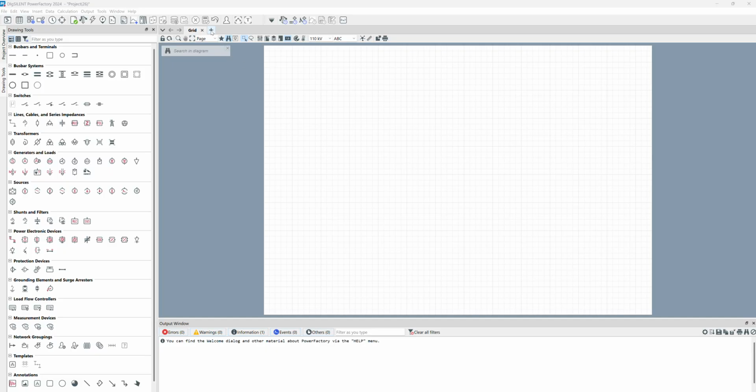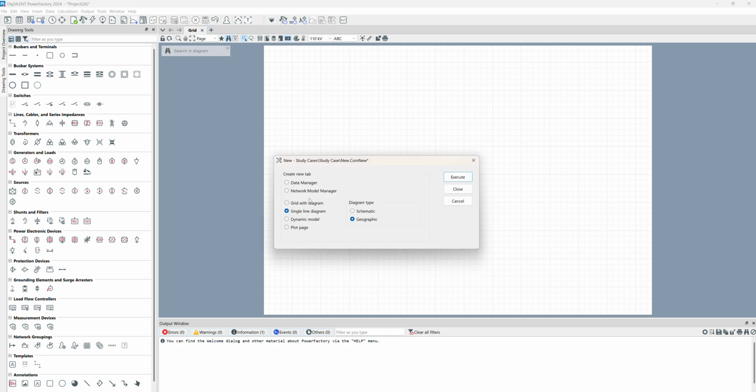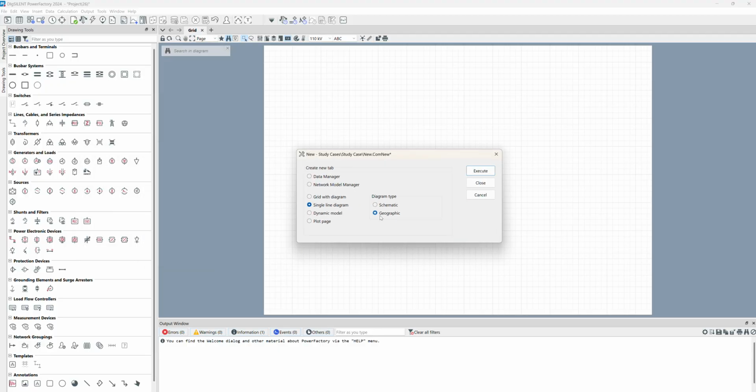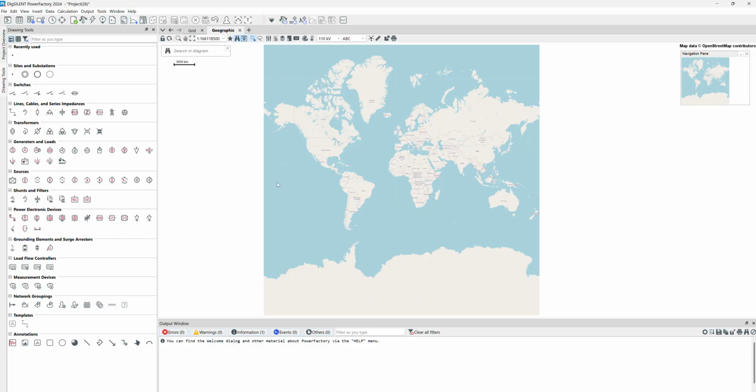If you click on this add option here in single line diagram, we have two options. Diagram type is schematic, exactly the same thing that we have. And if you click on geographic, you can make the simulation on a map. If you execute, then here you have a map of the world. And in this search in diagram, you can put the coordinates for any location that you need.